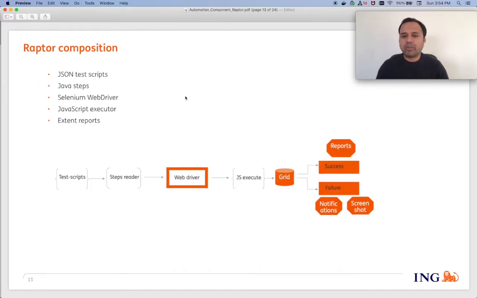Let's talk about Raptor composition, what Raptor is built of. The first thing is test scripts, wherein you configure your script. Second, Raptor will automatically read your test script through some Java classes. Then it initializes Selenium WebDriver, and then it executes some JavaScript commands, and that is the engine of Raptor. Then it connects to the Selenium grid, and the grid gives you reports. Maybe it's a success, maybe it's a failure, and then you will see notifications and screenshots.